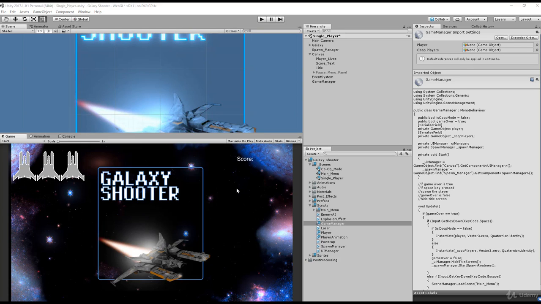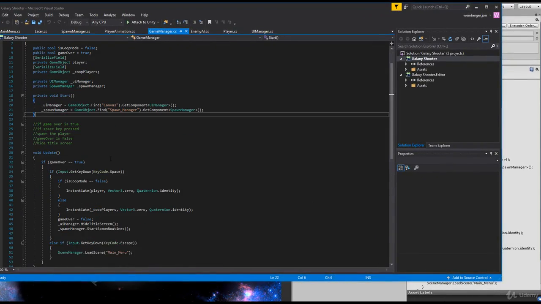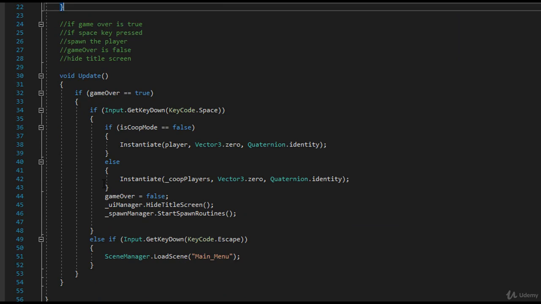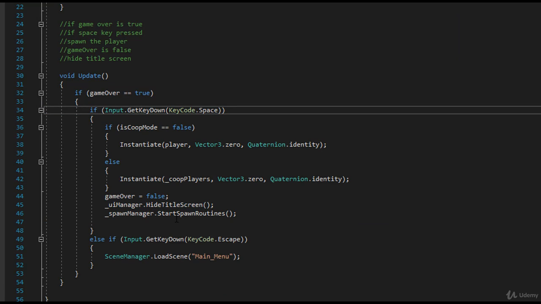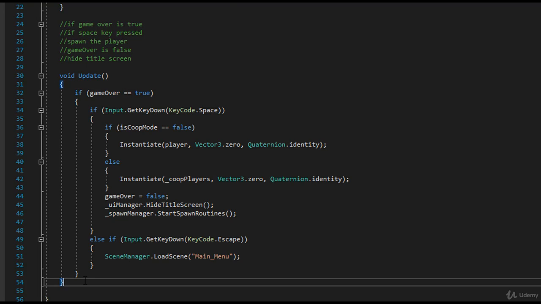For starters, where do I put the logic for hitting the P key? For me, it makes most sense to put that in the game manager. If we look in the game manager, we're already checking for things related to the overall state of the game. For example, if the game is over, we hit the space key, we restart the game. If we hit the escape key, we go back to the main menu. So we can also just check in here for the pause key.